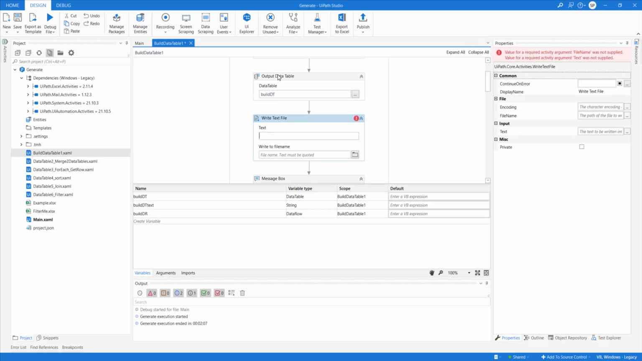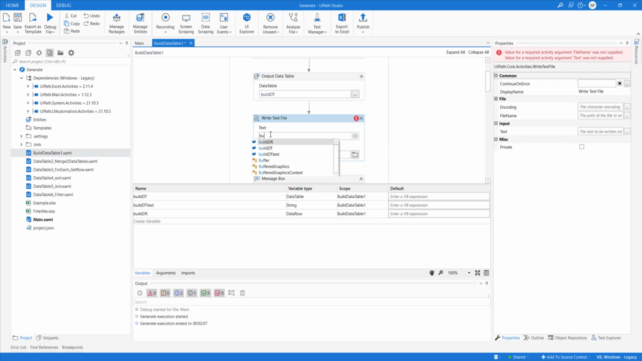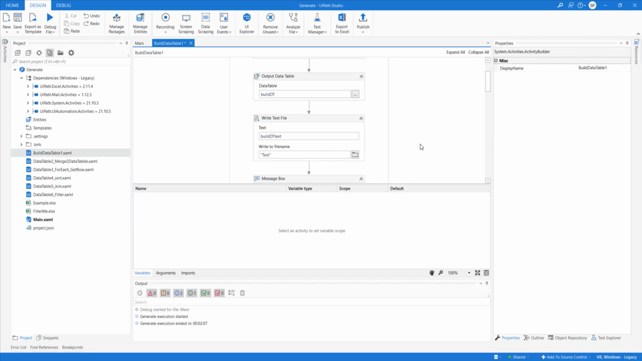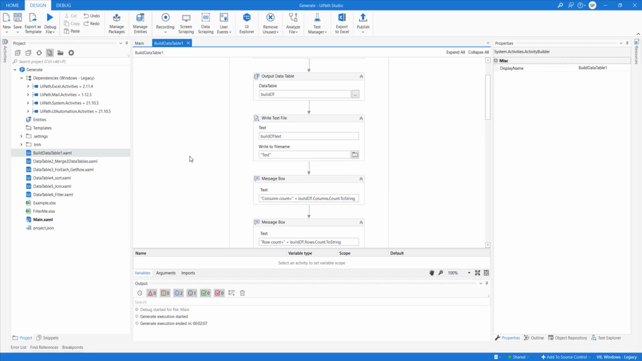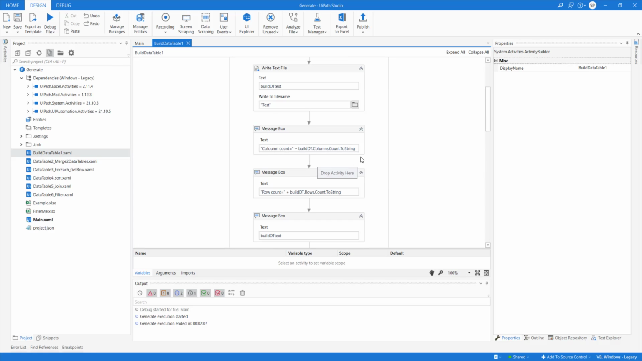So what is the output of this one? Build text dt. Build text dt, and the file name is test file. Okay, save it and then run it. I'll run it and showcase it to you. Let's come to the next part.